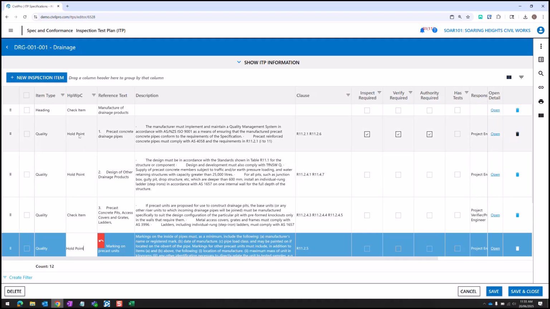The important part of assigning these is that when we're actually using this ITP as a checklist and we want to raise a hold point, the workflow that we have able to be selected at that time will look for a hold point workflow. Similarly, if this is denoted as a witness point, when we request an approval for a witness point, it will present to us the witness point workflows that we've got sitting within our project.